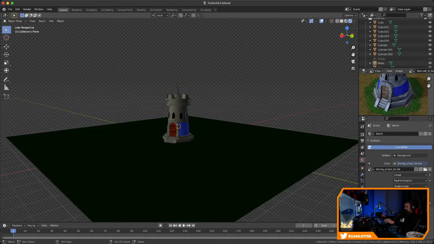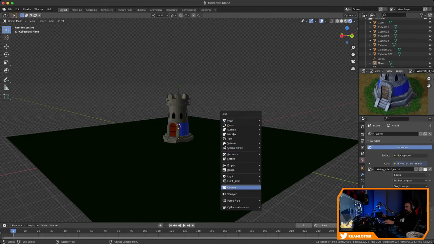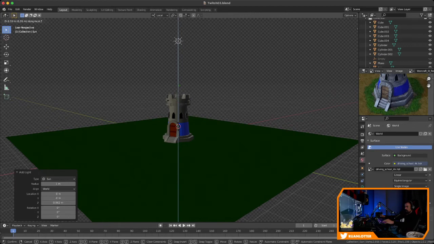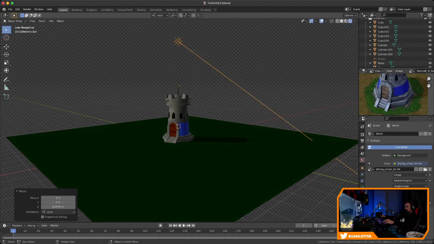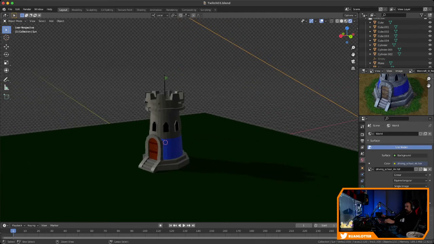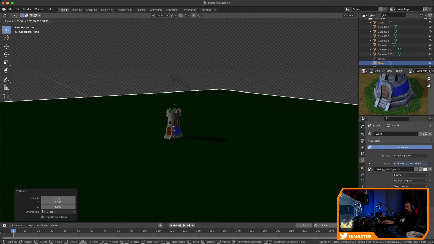And then maybe let's add in a light, maybe a sun. Let's see how that looks if we pull this to the side so we get a nice little shadow. And let's just scale this up nice and big.